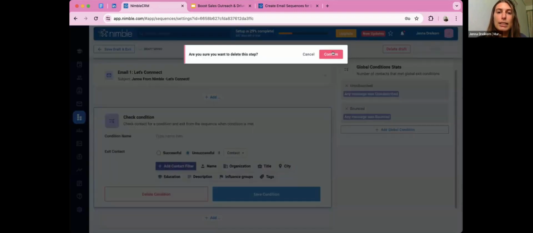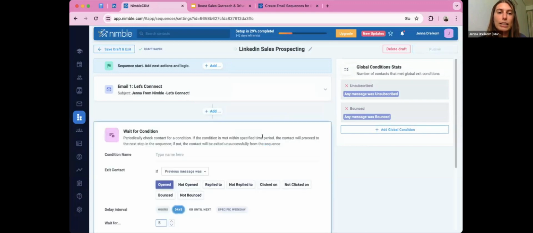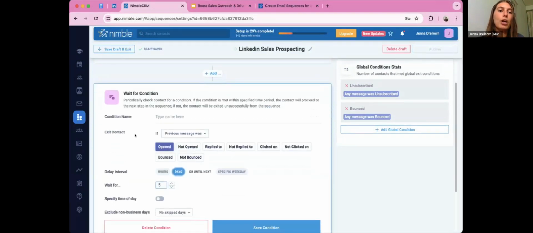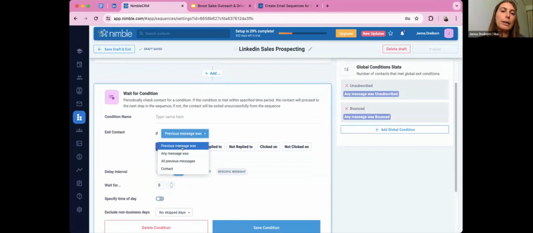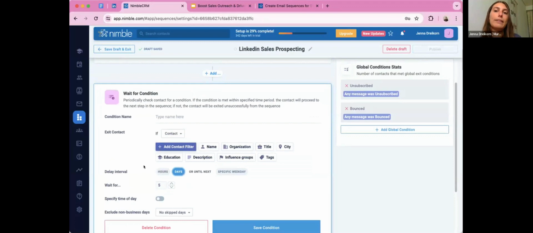And I'm just going to delete this and go to the next one. From here, you have wait for condition. And again, it's pretty much the same. You can exit the contact based on message conditions. So again, previous message was replied to, or you can also do it by contact filter as well. And this just has a delay interval between that time period that you set for that condition as well. So it's very similar to the condition for the contact filter and email sequence behavior, but you put a specific time interval on that as well.